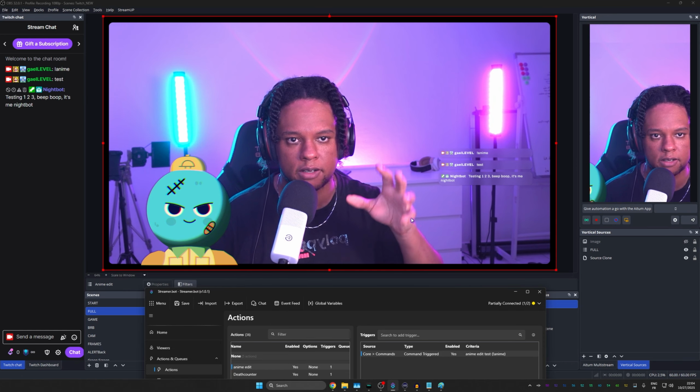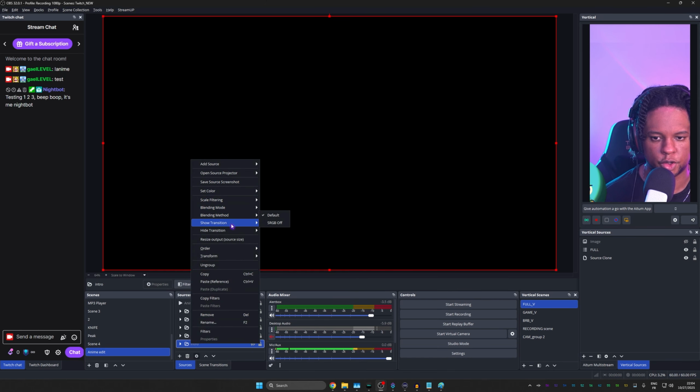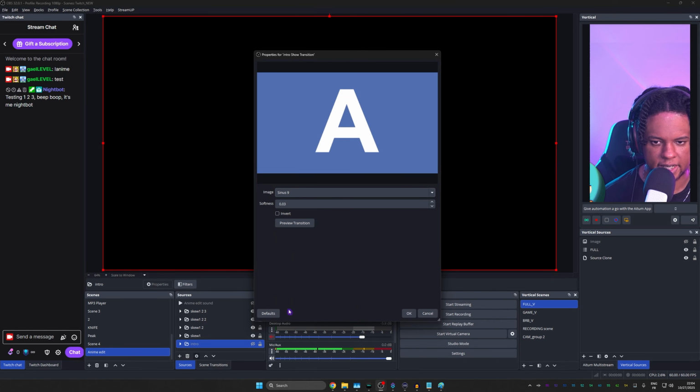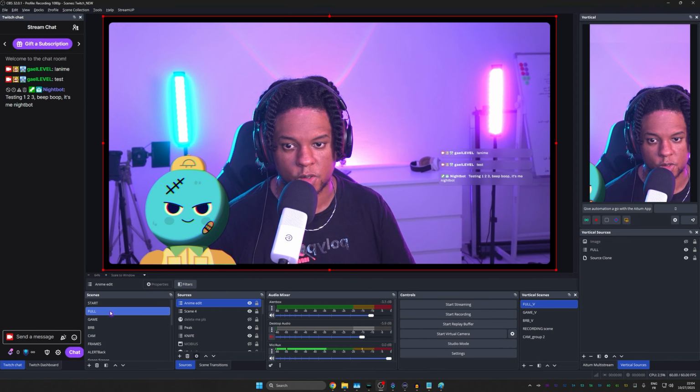If you don't like the fading out, you can pick whatever other transition you prefer. Again, right click, show transition. I like the Luma wipe, and there's one called Sinus 9. And it looks like that. And you can also set that to your hide transition. So now, again.